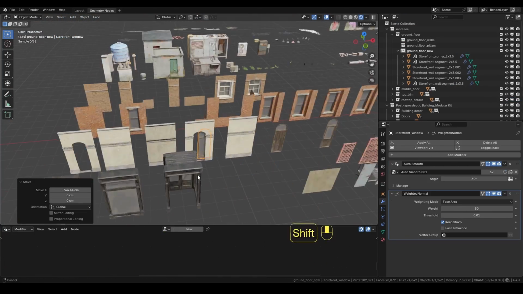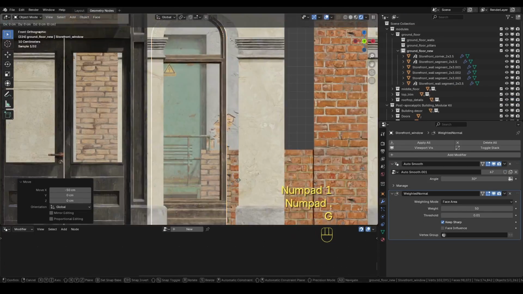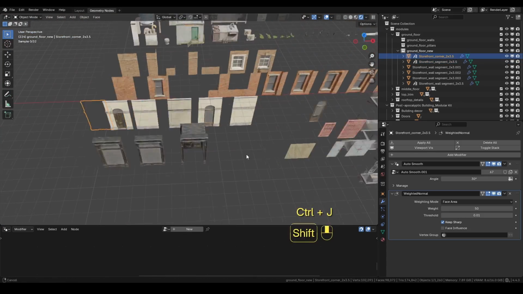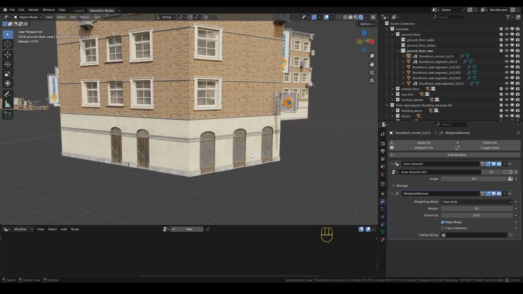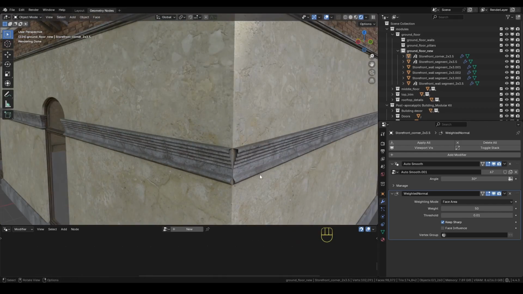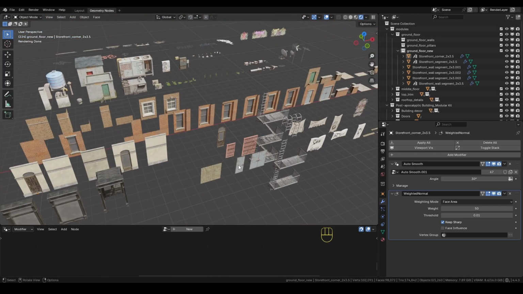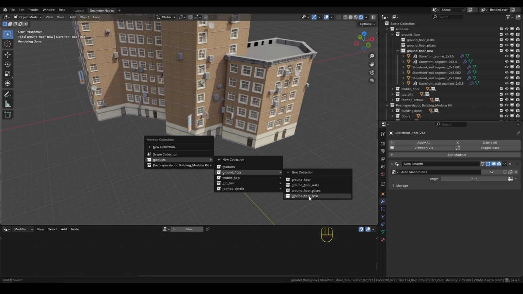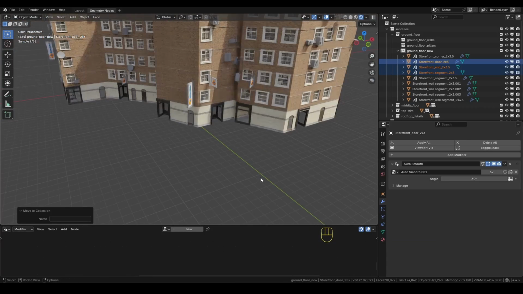I originally designed my pack with modularity in mind, so each piece can be swapped out freely. But with Buildify, that level of flexibility isn't really needed. So I'm merging everything that belongs together into single modules. Doors with door frames, windows with their surroundings, and so on. I've moved the storefront pieces into the ground floor collection.